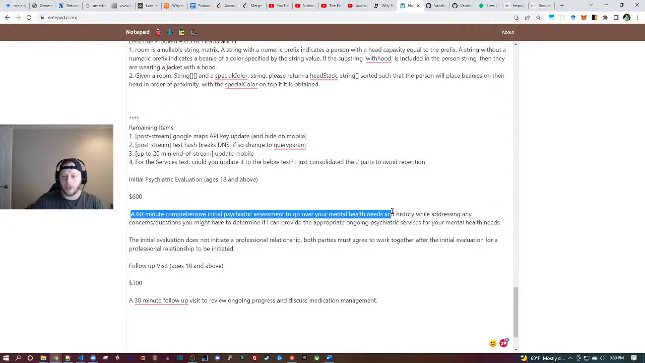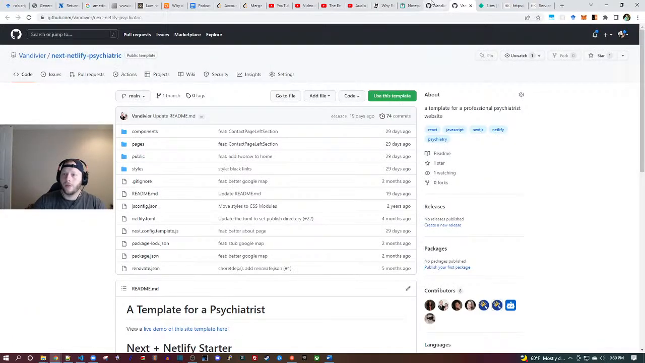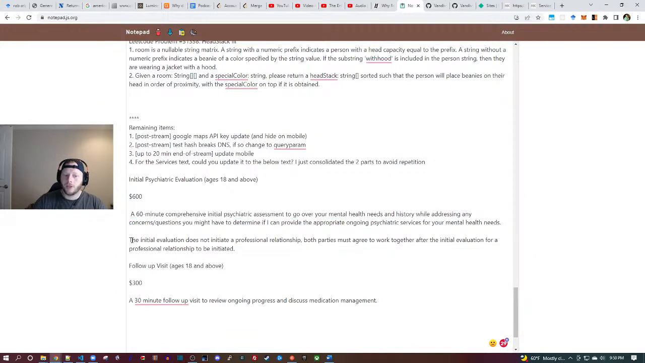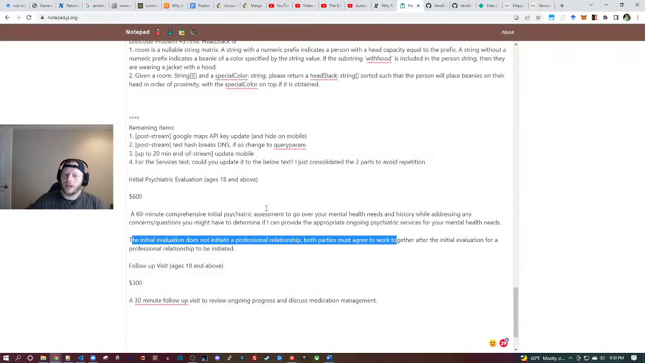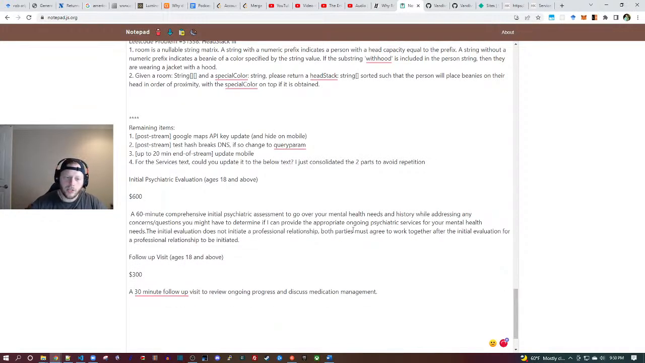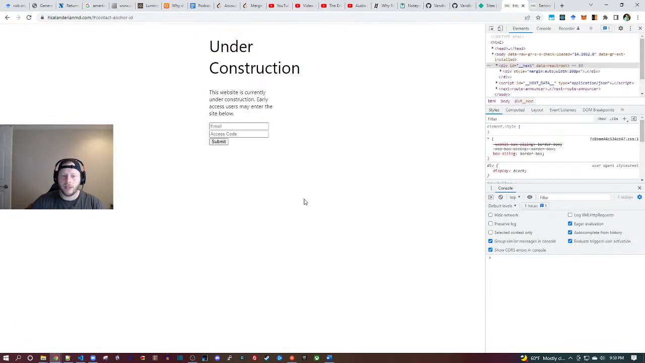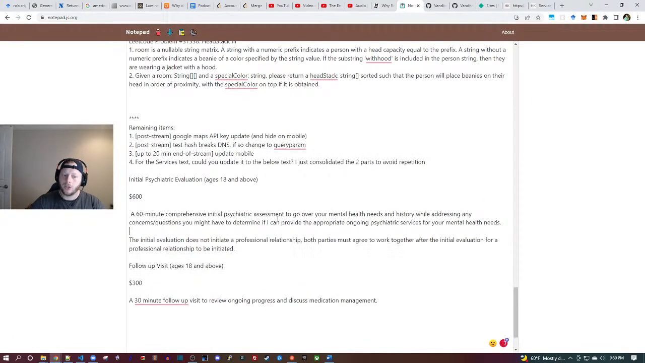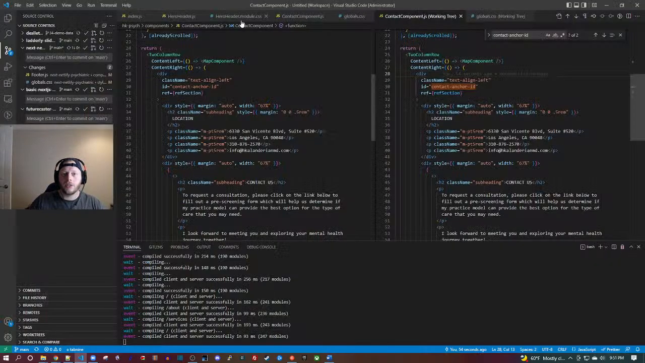So is there any actual change in the text? The initial evaluation does not. Okay, so she broke that into two paragraphs. It looks like all the same text. Yep, it's all the same text, but she split a paragraph, and maybe I missed it, maybe it was there the whole time. The initial evaluation should be its own paragraph tag.